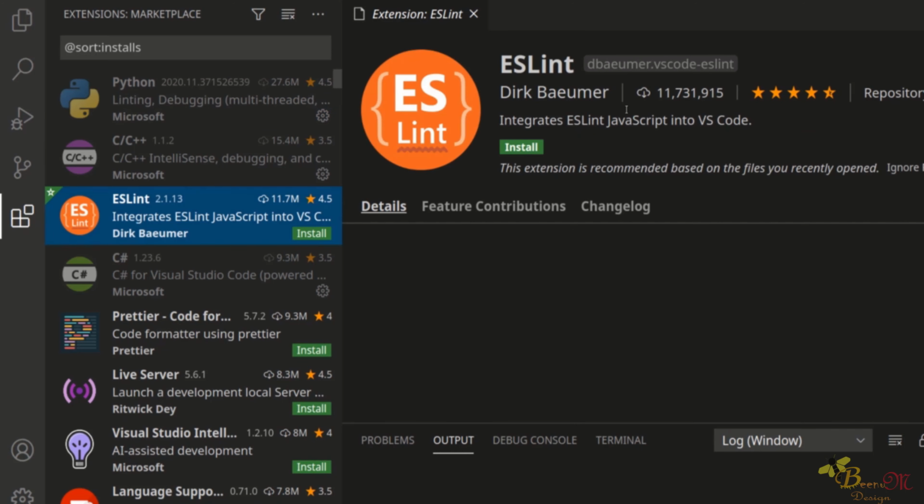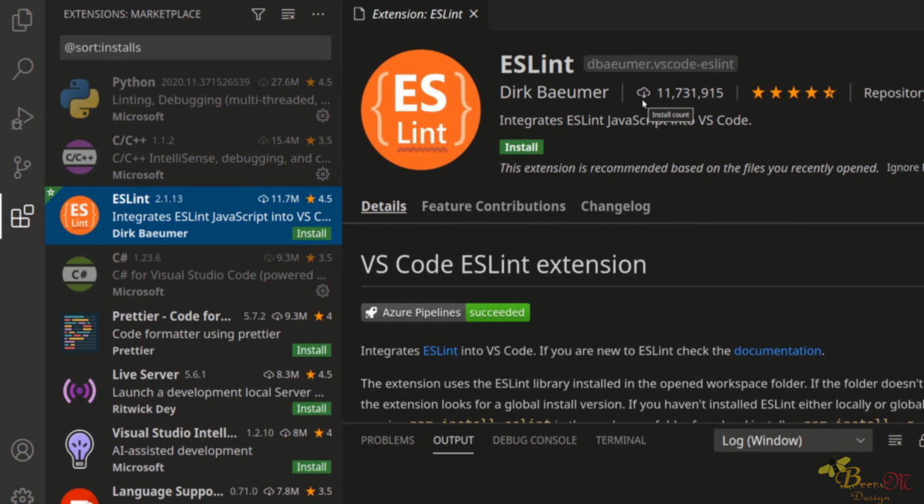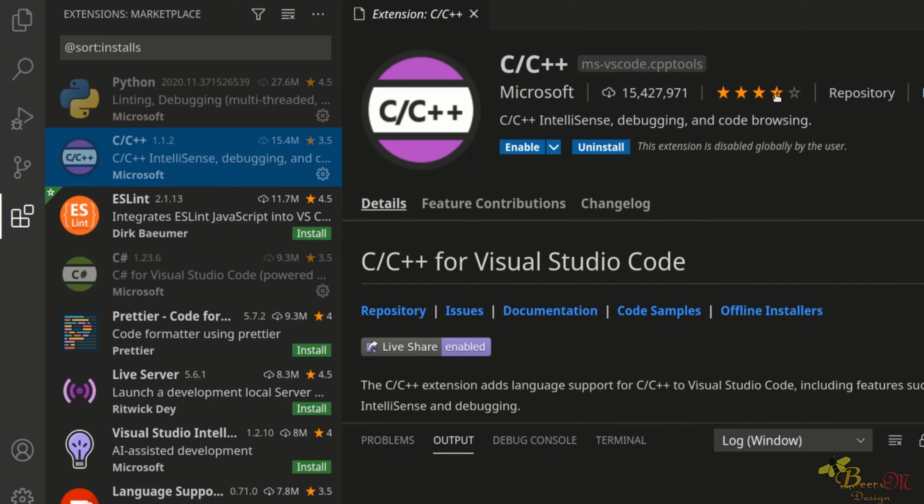But the ratings are not always so relevant. I saw very popular extensions, like, for example, the C and C++ one, which does not have such great ratings. But again, it is a great extension for C++ development. So these ratings are not always relevant. Lower down the page here, we see how we can use these extensions. And of course, all this comes from the GitHub page of this extension.